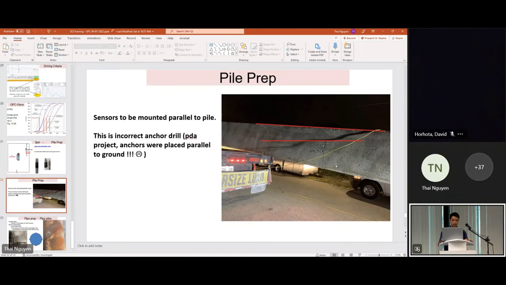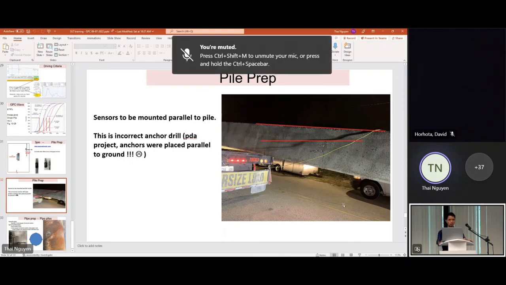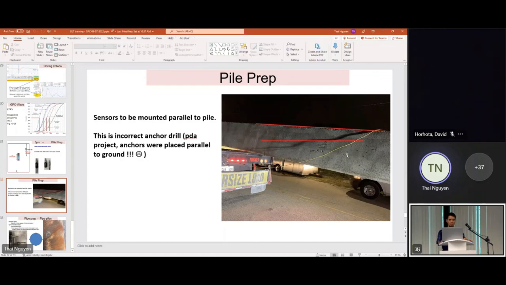In this case, the example here, the guy who was drilling the pie made it parallel to the ground, which is bad because the pie was not parallel to the ground. The pie is on the truck, on the bed, and the hole ends up not parallel to the pie. This is not a good situation. The force as well as the accelerometer's results will be smaller.